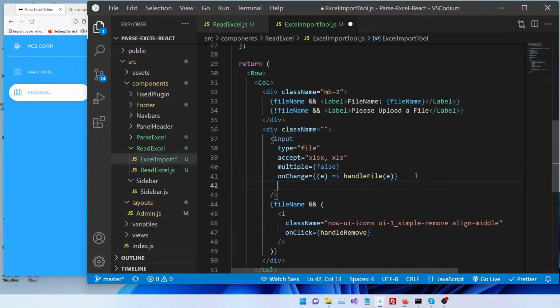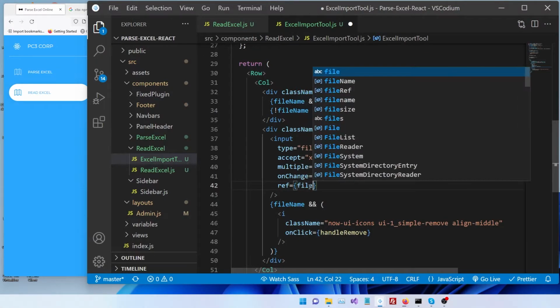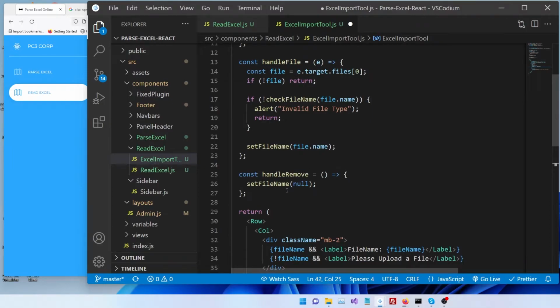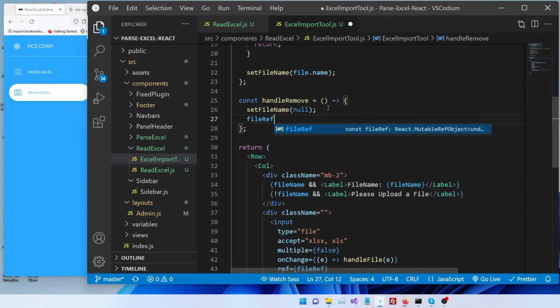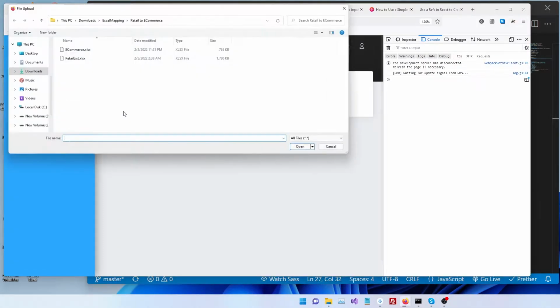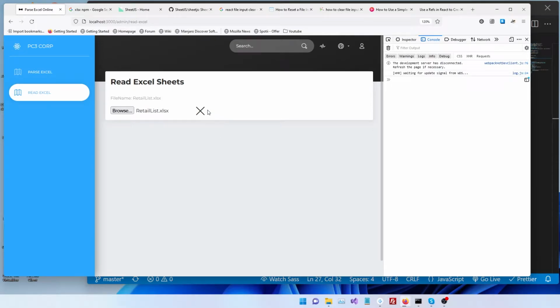And we're going to come to our file input right here and set ref to fileref. And once we clear the file name, we're going to set fileref.current.value to empty. Okay, now let's refresh, come here, and then let's clear, and there's no file. Wonderful.